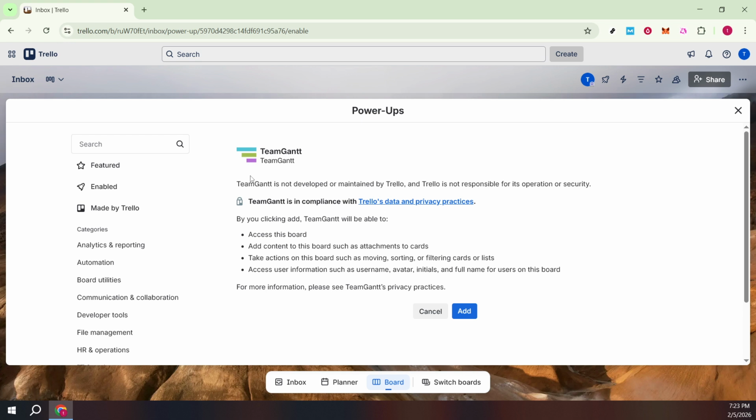A few quick tips as you wrap up. Some workspaces limit the number of power-ups on free plans, so you might need to upgrade or disable another power-up first. Also, if you collaborate with a large team, let members know the power-up is enabled so everyone understands where the Gantt view is coming from and how it reflects your cards.